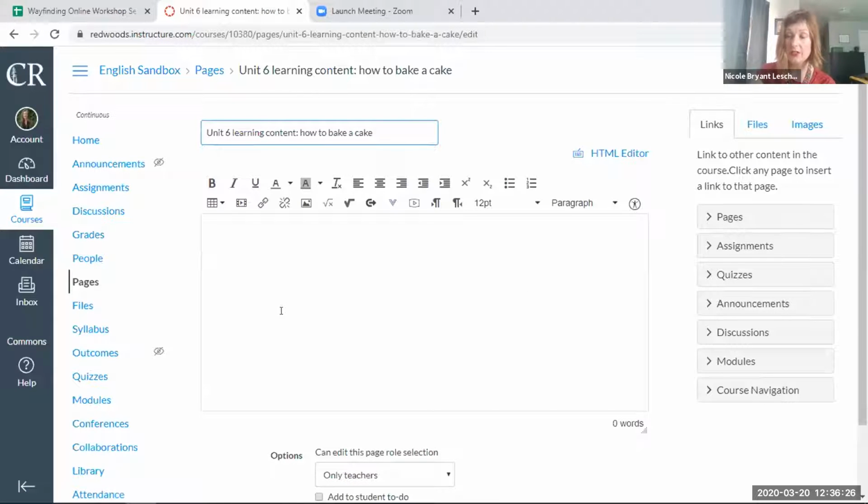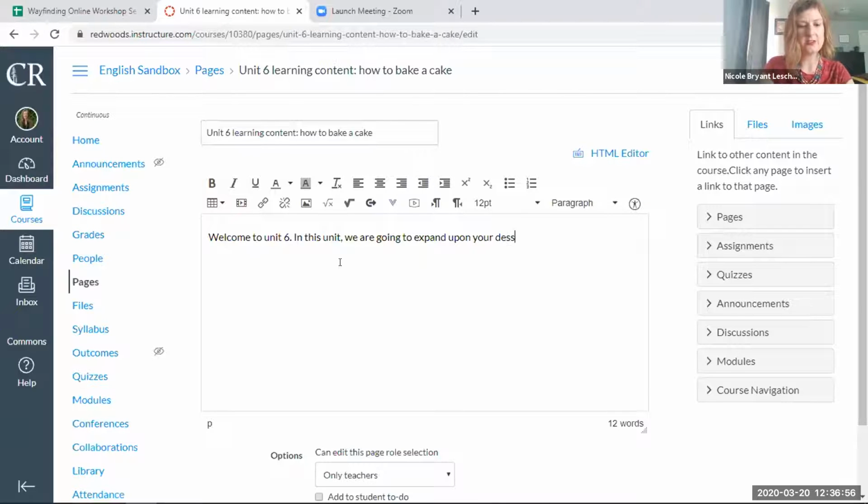And now I have an ability to add many things to this page, right? It is not 8.5 by 11 in size. I can put as much stuff on here as I want to, right? It's that manila folder that holds things. So some things that I might want to do in this Unit 6 learning content, how to bake a cake, I might say, welcome to Unit 6. In this unit, we're going to expand upon your dessert making skills by creating a cake from scratch.